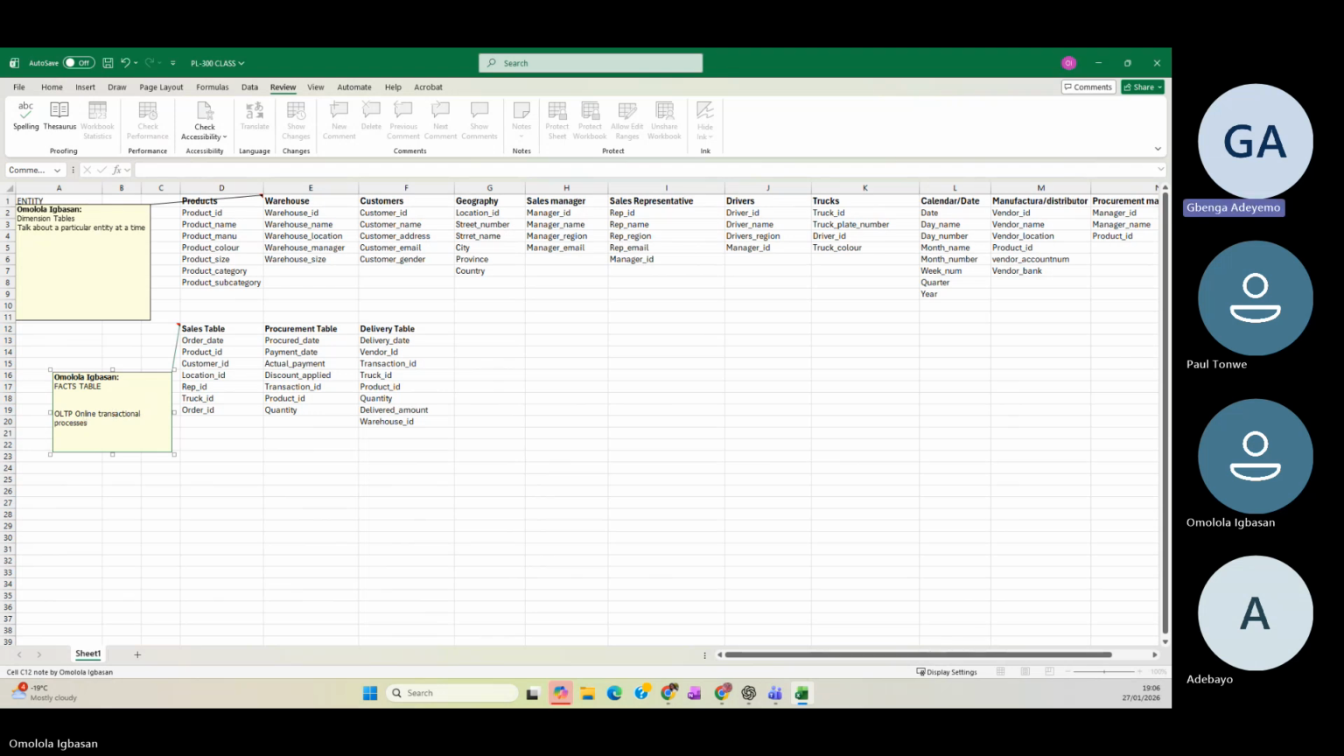So OLTP is this. When they build an application, for example, we build an e-commerce application. Let's take DoorDash as an example, or let's take the Uber app as an example. The application itself is not a database. It cannot hold data, right? But they usually integrate the application with a database.